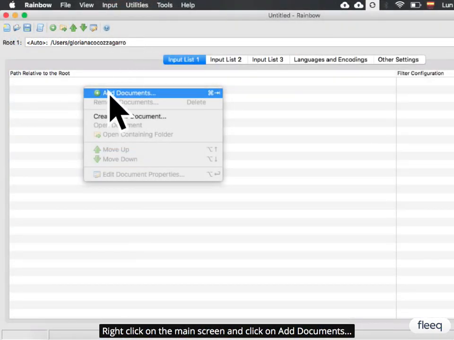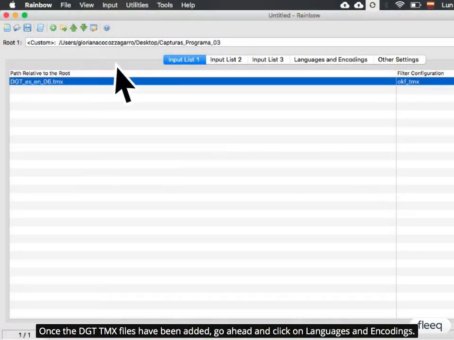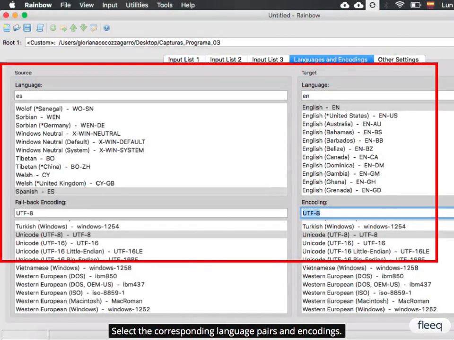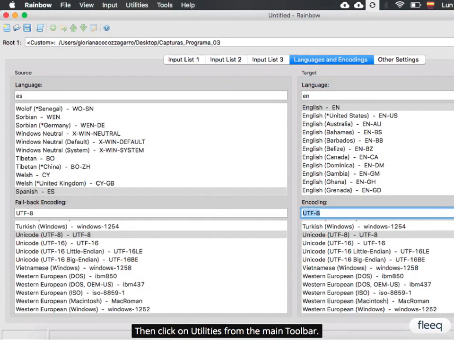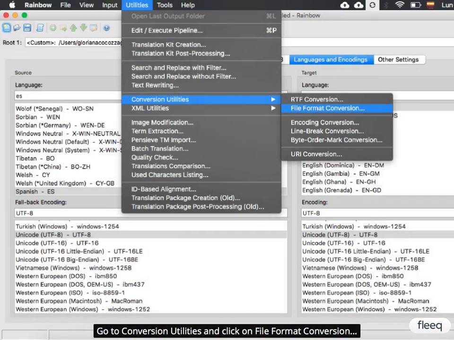Right-click on the main screen and click on Add Documents. Once the DGT TMX files have been added, go ahead and click on Languages and Encodings. Select the corresponding language pairs and encodings. Then click on Utilities from the main toolbar. Go to Conversion Utilities and click on File Format Conversion.